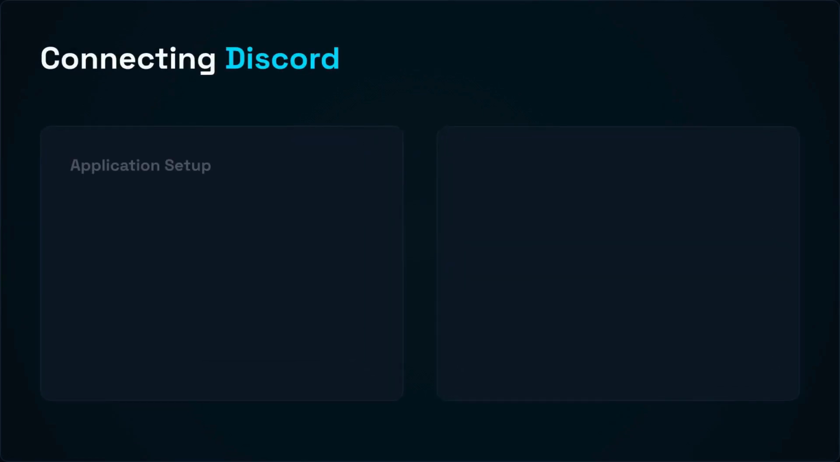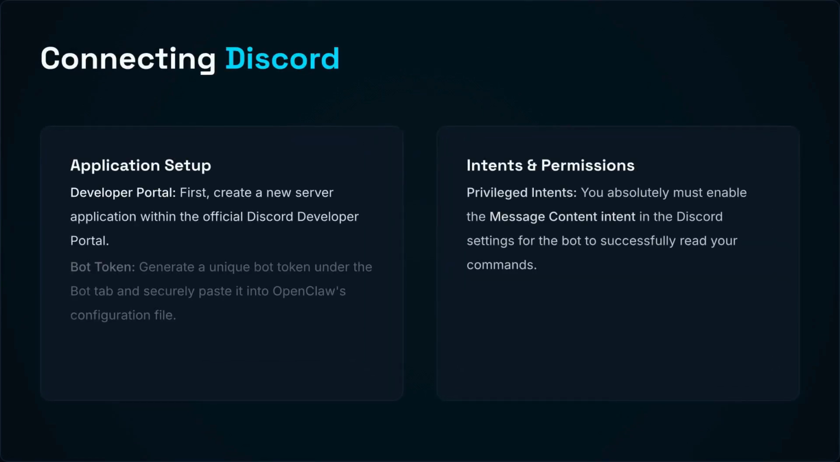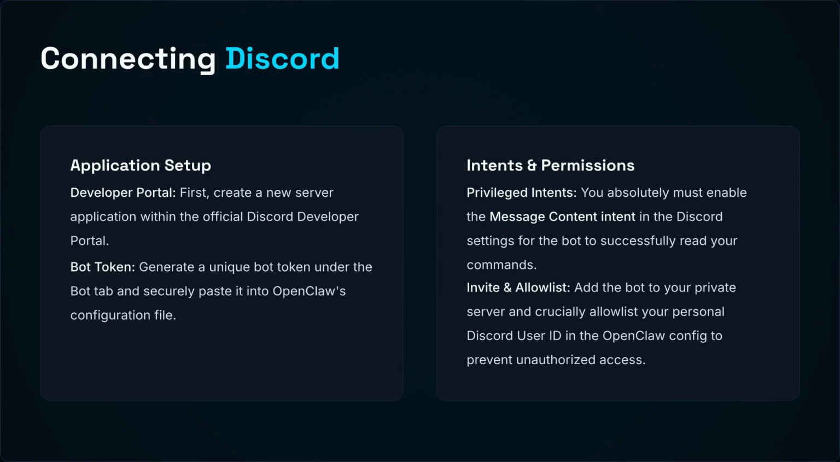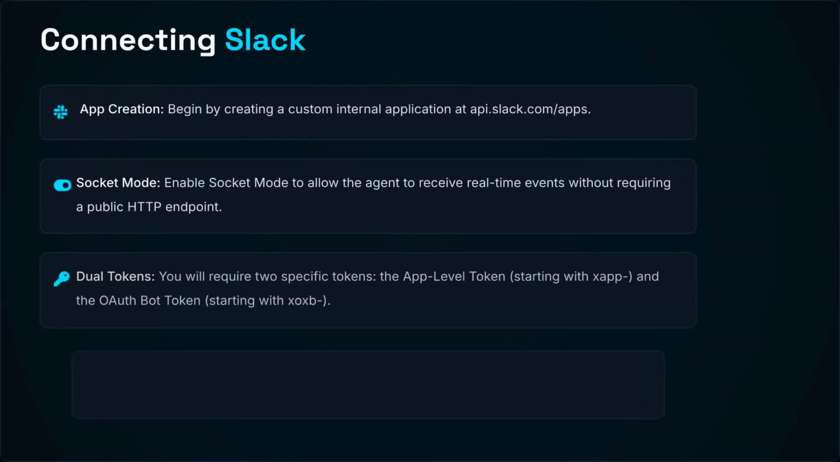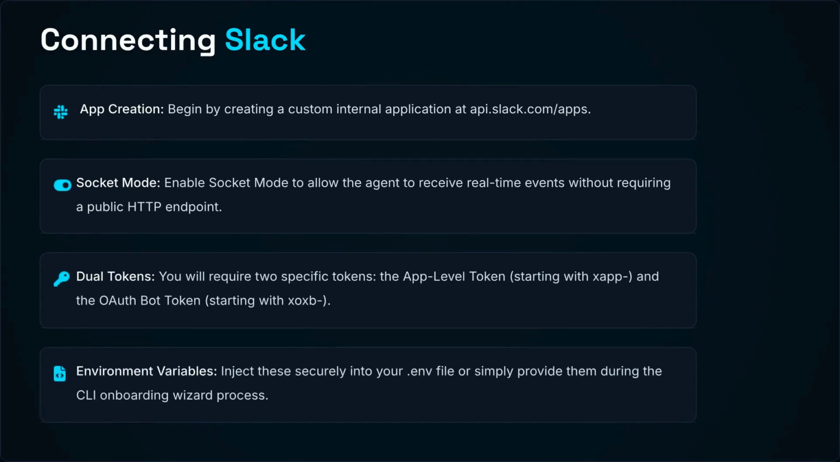Connecting Discord involves application setup and permission configuration. Create a server application in the developer portal and generate a bot token. Crucially, enable the message content intent for the bot to read commands. Finally, invite the bot and allow list your user ID. To connect Slack, create a custom internal application and enable socket mode for real-time events. You will need 2 tokens, the app level token and the OAuth bot token. Inject these into your environment variables or provide them during the CLI wizard.